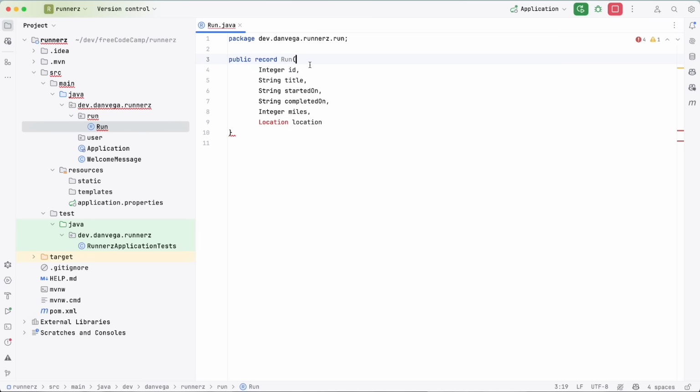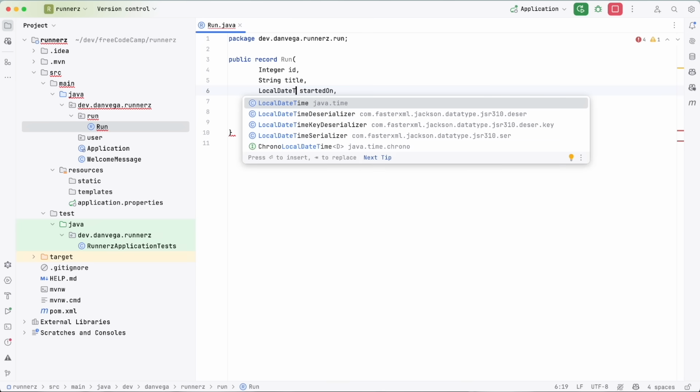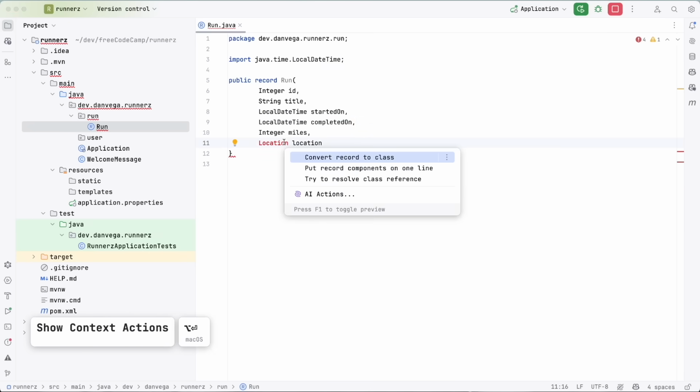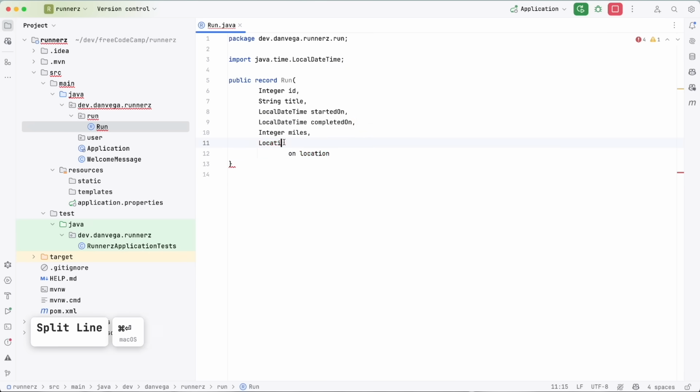And we have an integer ID, string title, string started on. Actually, I want to do this as a local date time. And we'll do that for this. So this is a local date time. And then we have a location, which I'm actually going to create an enum from. So let's create, why is that? Oh, that's why. So let's do that.